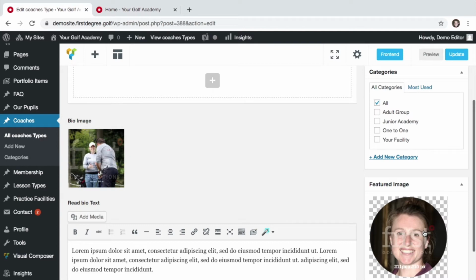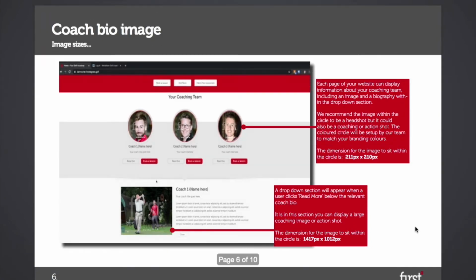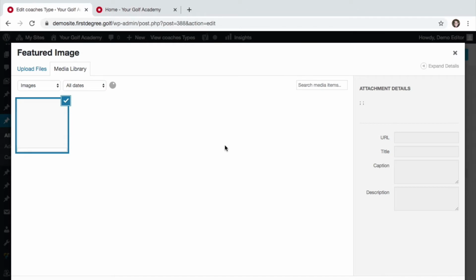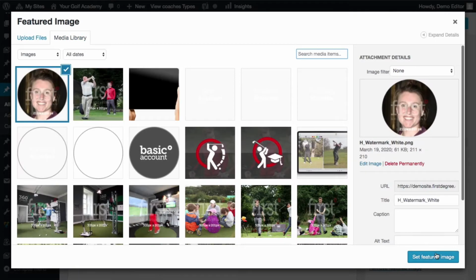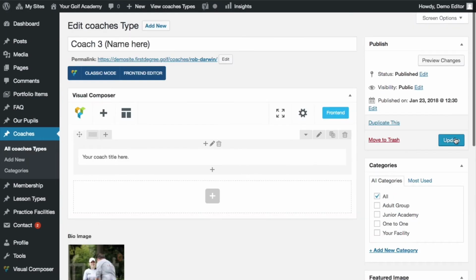To change the featured image, refer to the Showcase Imagery guide and find the correct dimensions. Change the featured image, just like before, by clicking on the image, finding a relevant image within the media library, or uploading a file. Once you've selected this, follow the same process by setting the featured image and clicking Update.